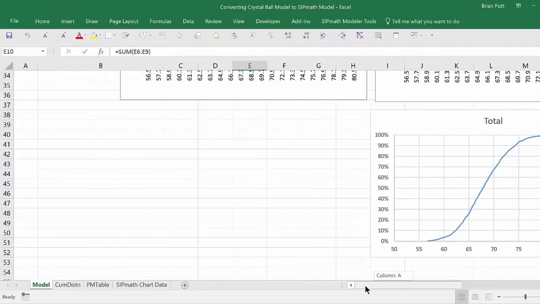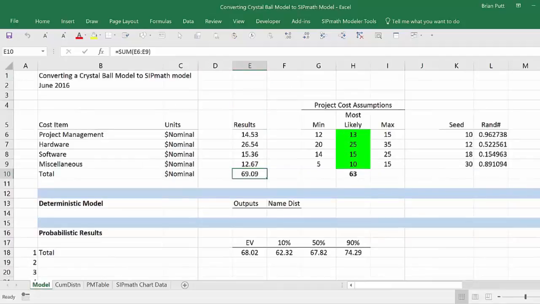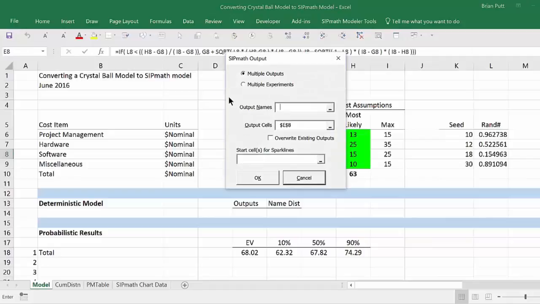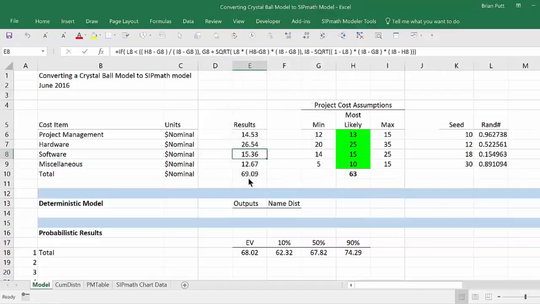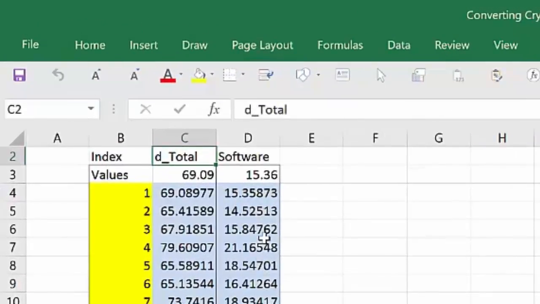Let's start with something really simple. First of all, let's generate a second output. So what shall we pick? Why don't we pick software? So I'm going to take software, and I'll go over to my SIPmath tools, and we'll define some outputs. And we'll call this software. Say OK. And what SIPmath did was to add another column over here for software. So we have another 1,000 simulations of software.